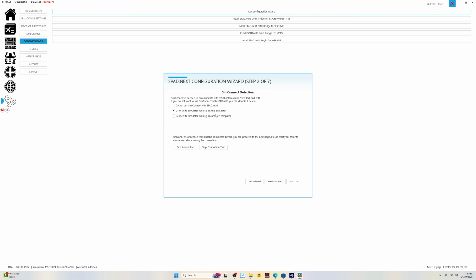Probably the same for most people. If you're running it on a different computer, you would choose that one. That would be a more complex setup. Or don't use SimConnect. I don't think that's a good option. So connect to simulator running on this computer using SimConnect, which is there by default.